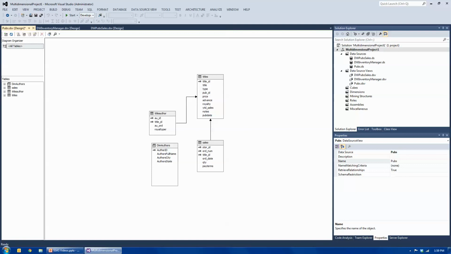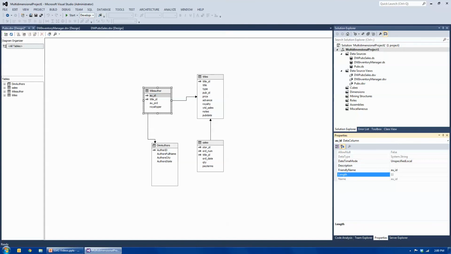Now, we'll still need to go through and draw relationship lines from title authors to the dim authors named query. Notice that the column names don't have to be the same, but the data types do, otherwise you'll get an error message. Data types are indicated over here. In this case, author ID happens to be a string.